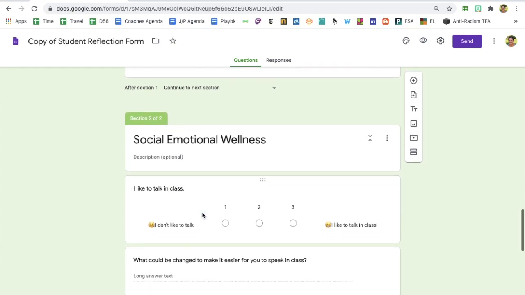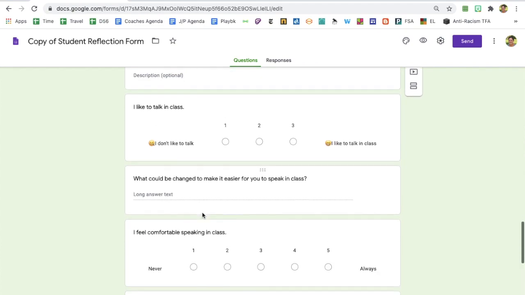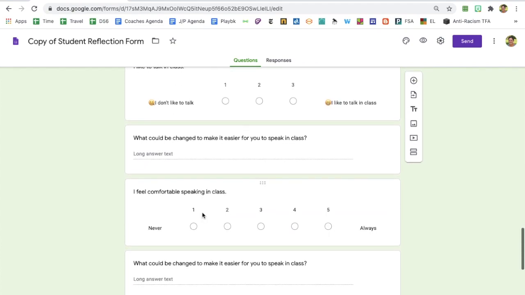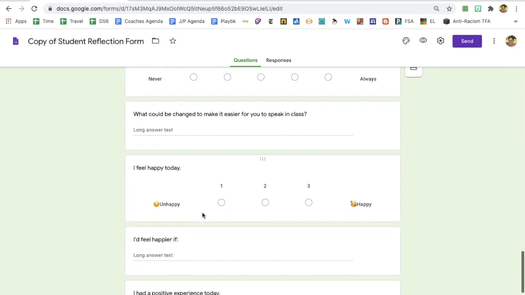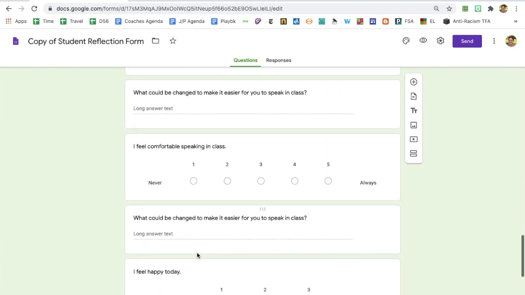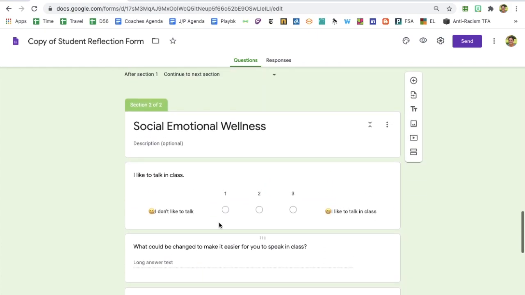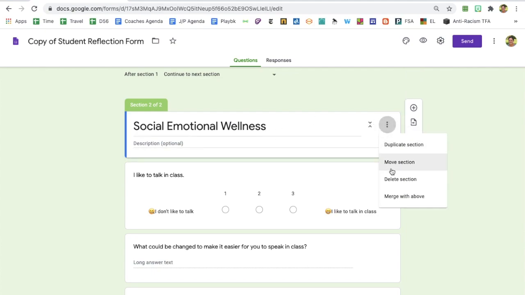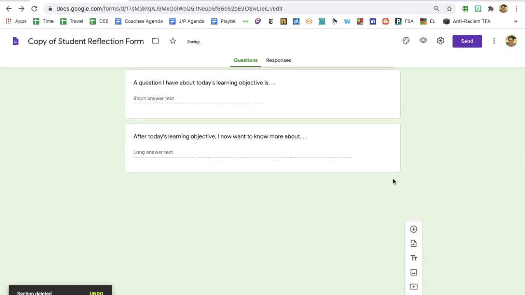Section 2 is about kids' social and emotional wellness. That's thinking about maybe how are things going with class participation, or how was their mood and how they're feeling, just to get a little bit of a sense of what's going on with them. But let's say it's Monday and I want to ask some questions to set the intentions for the week. I don't need this social emotional section right now. I'm just going to click these 3 dots and delete the section.